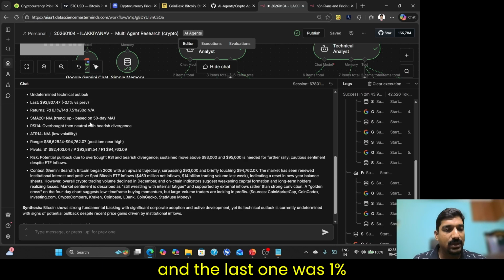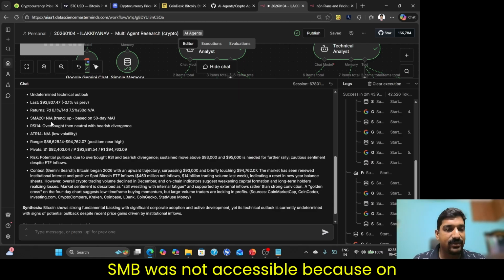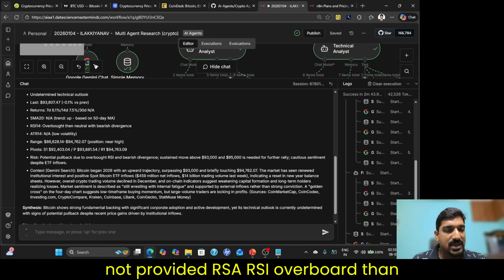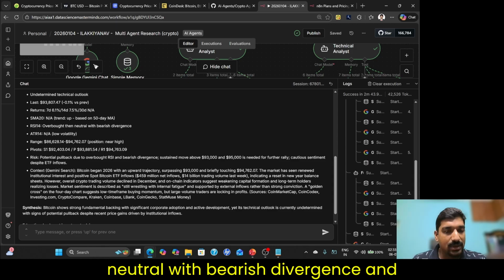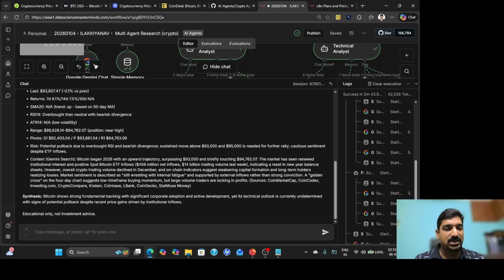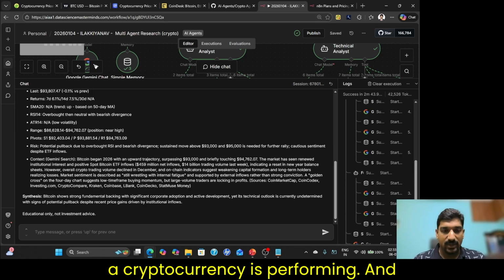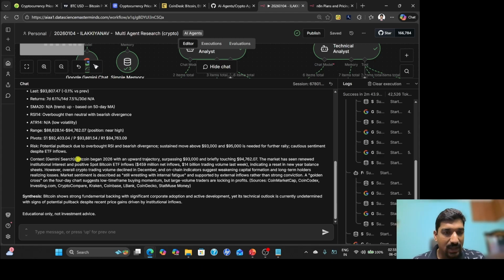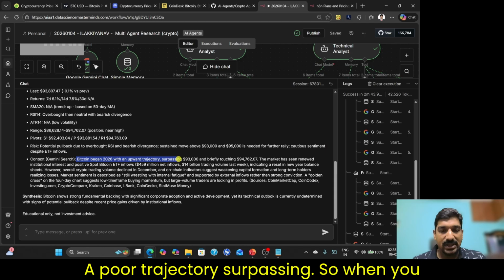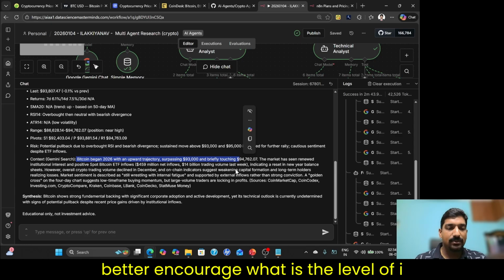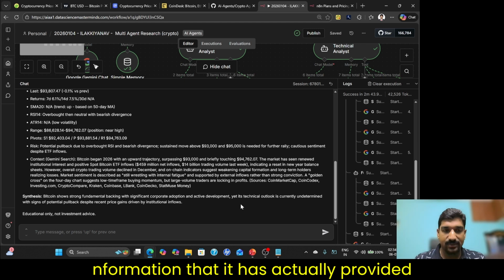Now we will move to the technical details. Undetermined technical outlook. And the last one was -1% returns in 7 days. SMA was not accessible because the 50-day data is not provided. RSI overbought then neutral with bearish divergence, and it's telling you the trend in how this Bitcoin or cryptocurrency is performing. And here you can see upward trajectory, surprising. So when you are from this particular field, you will better appreciate the level of information that it has actually provided.